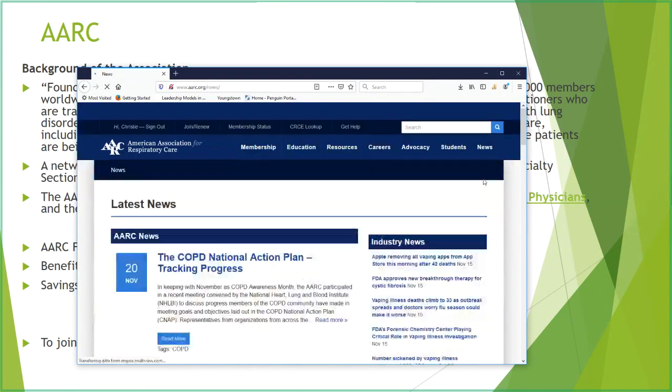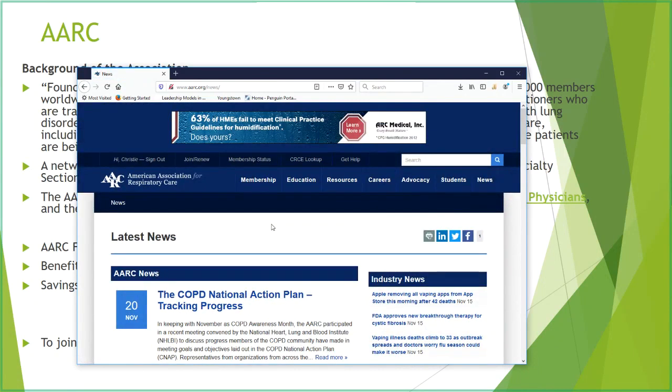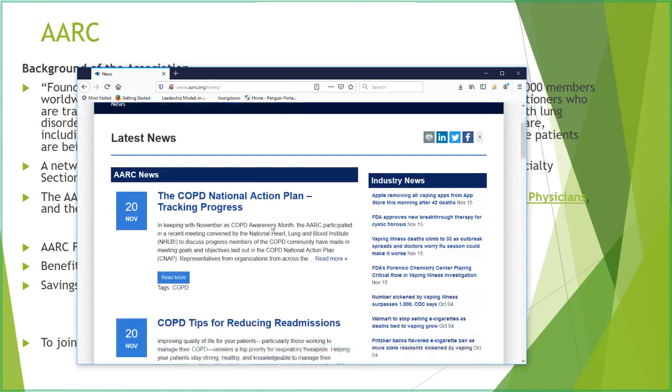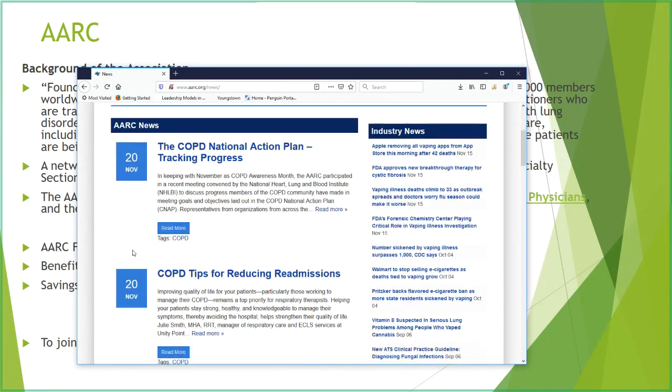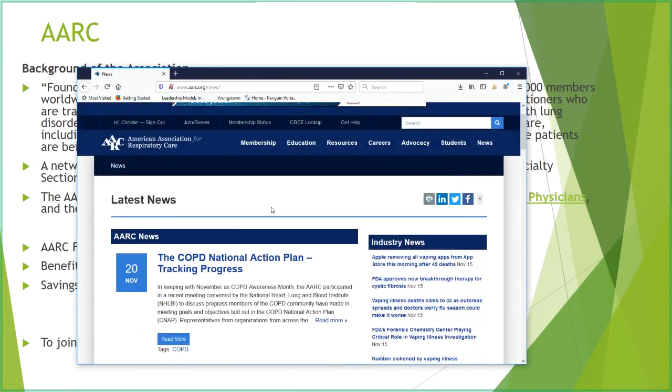The News tab provides the latest news with a date to the left so you can see how old each article is, and it provides ongoing information that is useful to you.